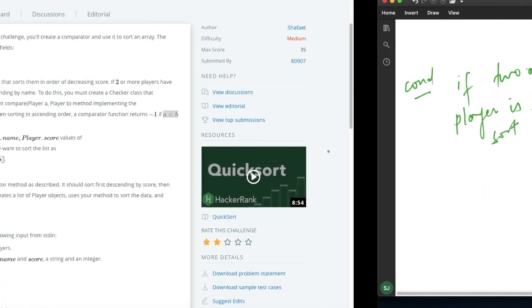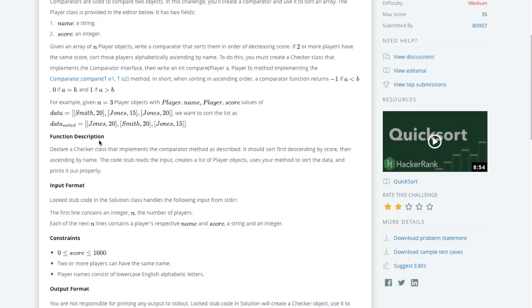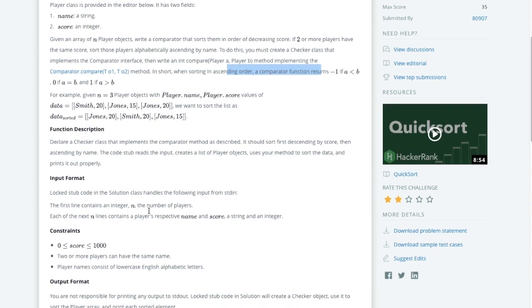So you can see here, in sort, when we are sorting in ascending order, a comparator function returns -1 when A is less than B, 0 when both are equal, and 1 when A is greater than B.